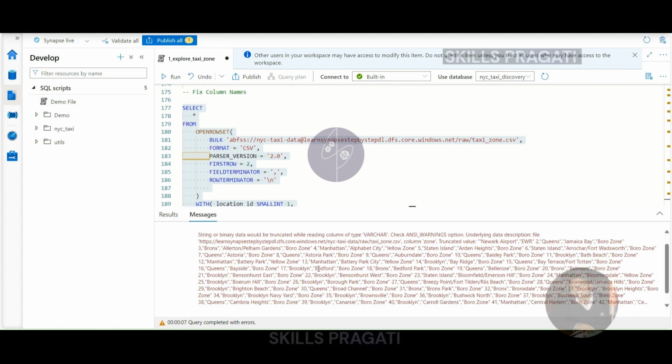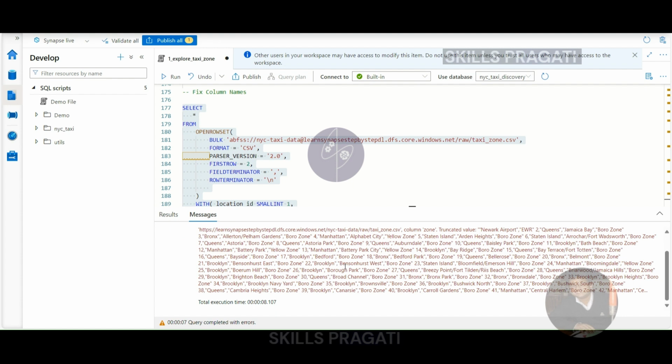So it's very difficult when you're working with a large file to identify a problem when something like this happens. This is a limitation of parser version 2.0 at the time of recording. So Microsoft recommends we switch to parser version 1.0 when you get an error like this, and then we run the query, and it'll give us a better message and we can investigate from there.